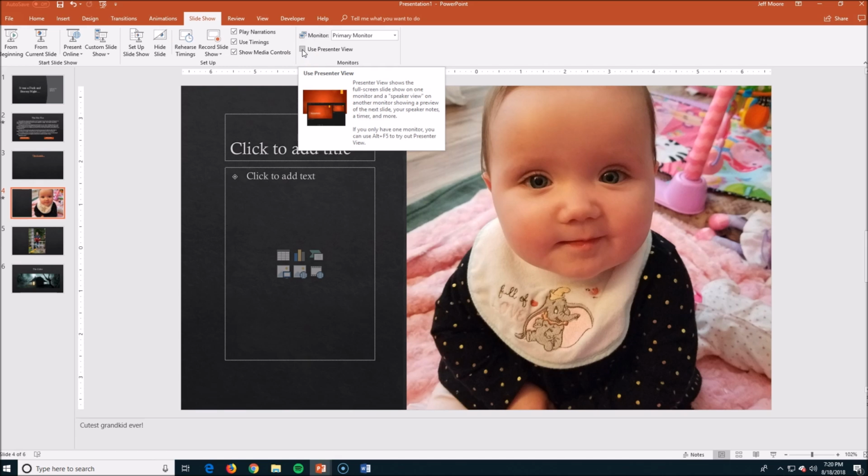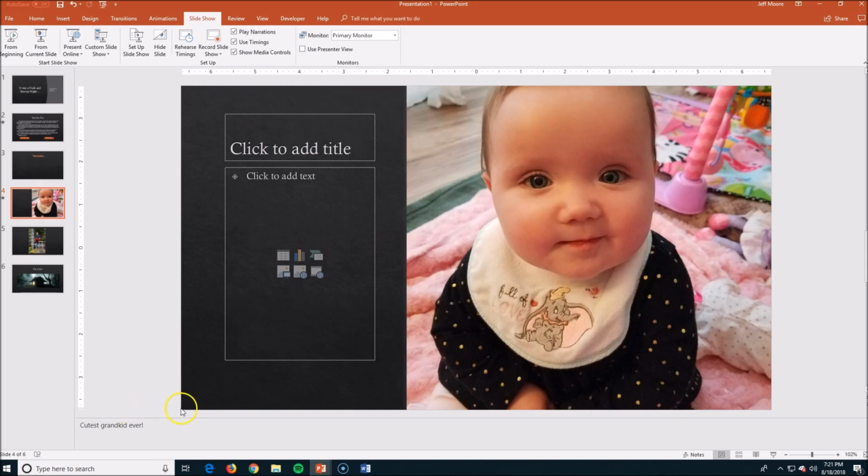You'll have the one that's up projected, and then you'll have another screen that shows you your view, and it's got your speaker notes off to the side here, so you can use those to kind of jog your memory when you're presenting. And we are done.